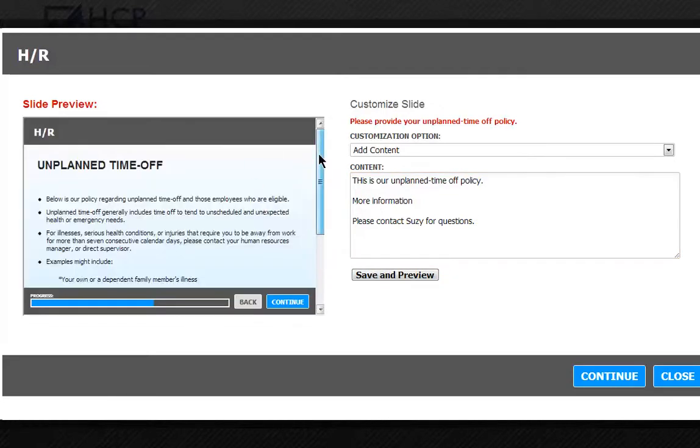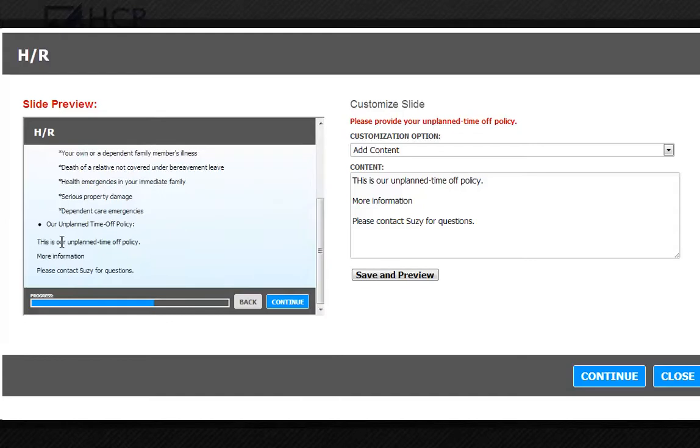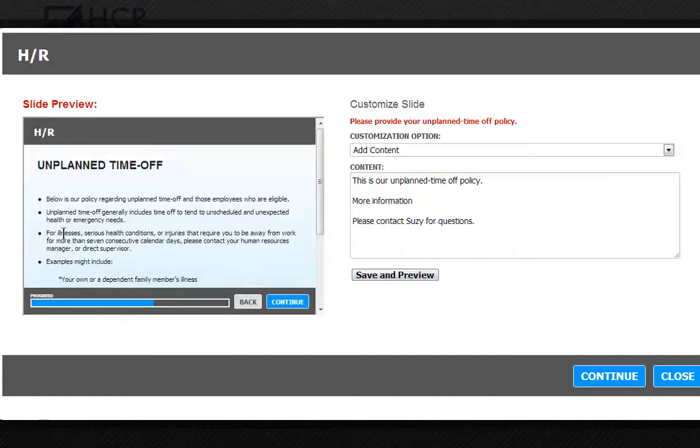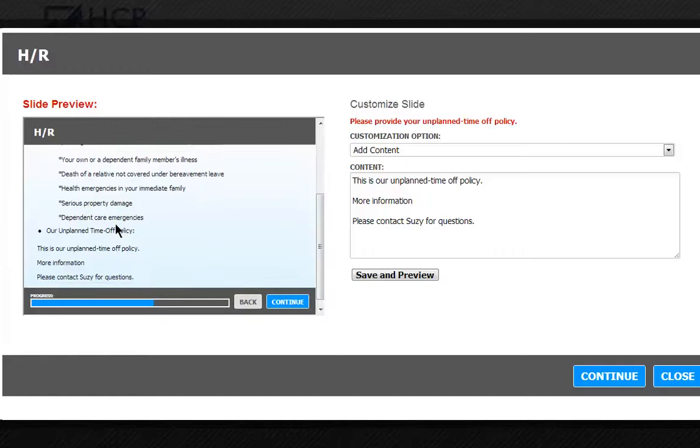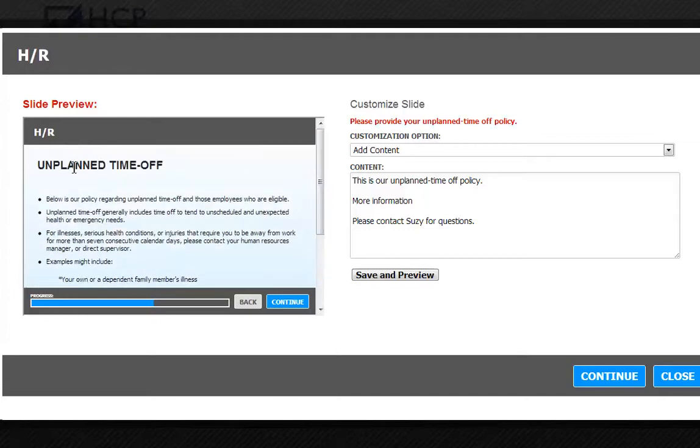here on the left, if you scroll down, it always defaults at the bottom of the slide, so you can see it's got the information down here. If you need to make any changes, a little typo or something, or add additional information, you can do that, and then it saves it. You can view it. Once it looks good, you can go ahead and hit continue and move on to the next question.